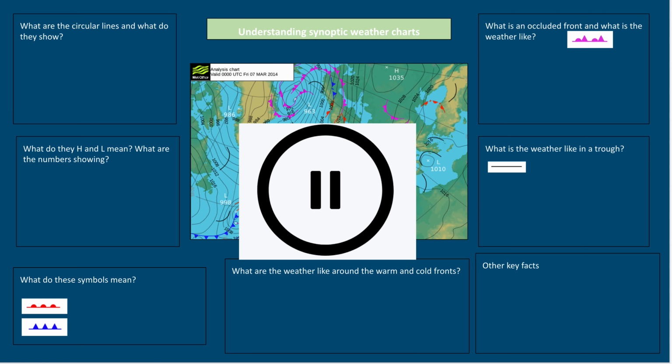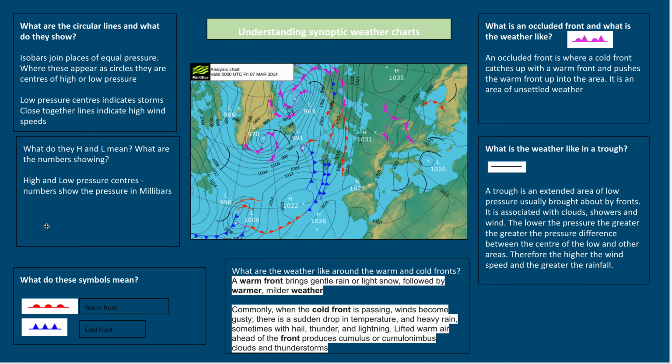Welcome back. Hopefully you managed to interpret the figure there, and these are the sort of answers that you got for understanding synoptic weather charts. So we've got the isobars here and what low pressure centres indicate. These L's stand for low pressure, which is also the answer in this box. Where the pressure isn't getting any lower, that's obviously the lowest point there.